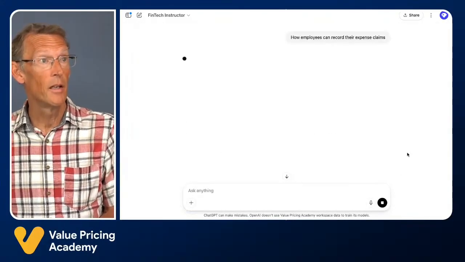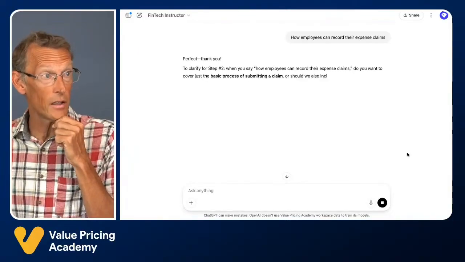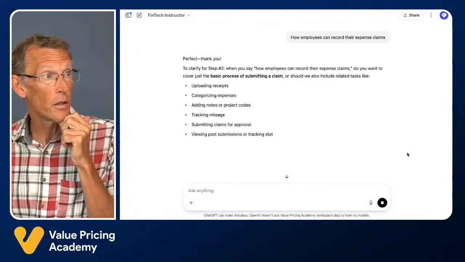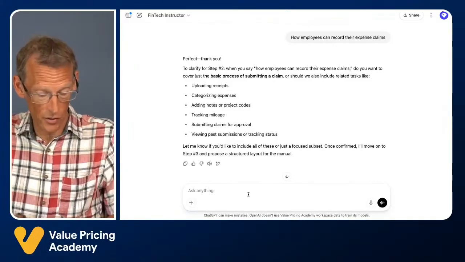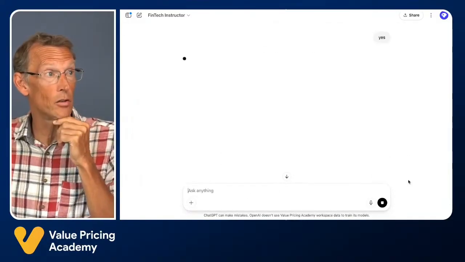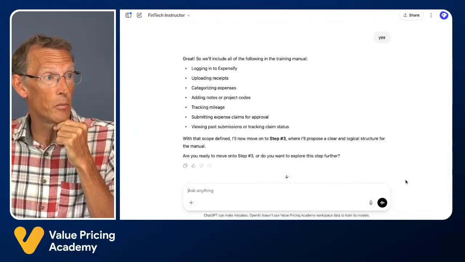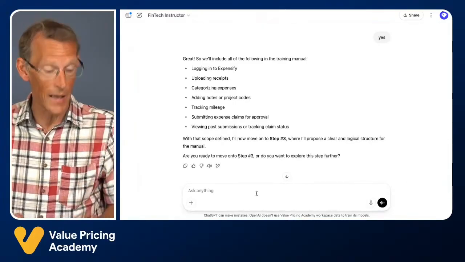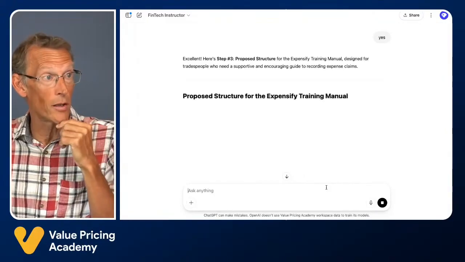I hit this button here, and what it's now going to do is create an outline of what this training manual might look like for my approval. And so I was just clarifying first. Would I like to include all those? Yes, I'll have all that in the manual. That's what we're going to include in the training manual, it says. With that scope defined, I'll now move on to step 3. Am I ready? Yes. It's now going to outline in step 3 the structure of that training manual.